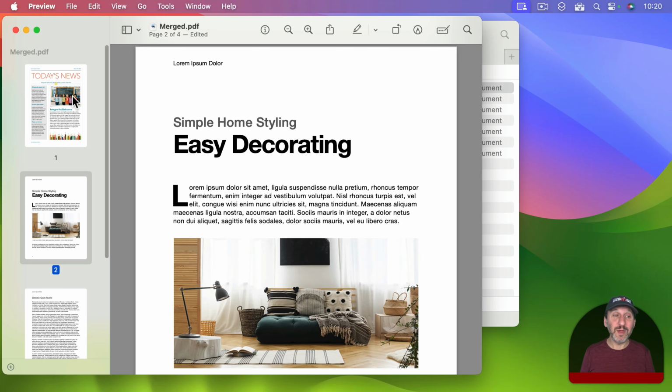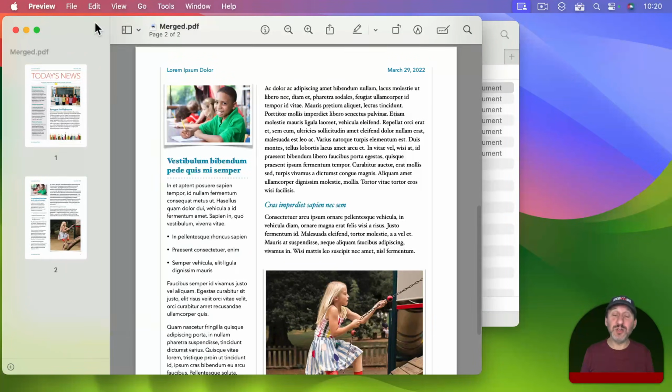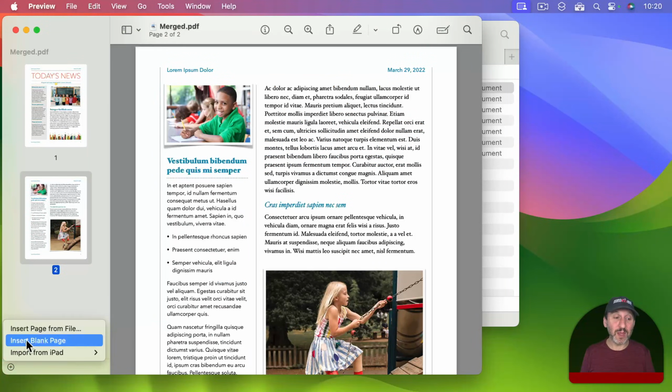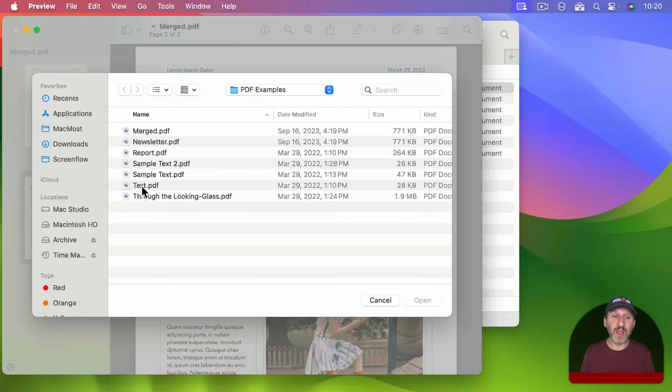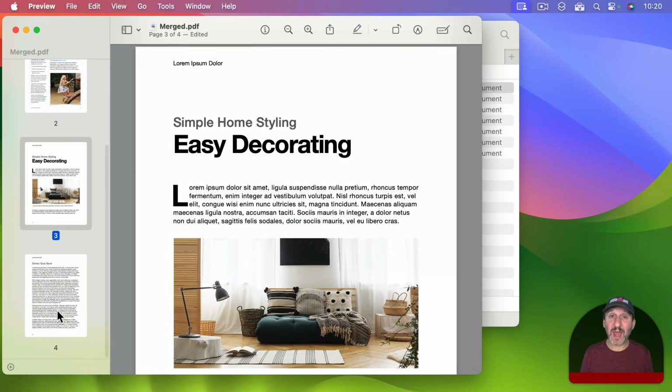But notice where it put them. It put them between page 1 and page 2 of the newsletter. So let's undo there. Instead, let's get more specific and show it exactly where we want to insert. We're going to select page 2, indicating we want to insert after page 2 instead of page 1 or the default, indicating we want to insert after page 1. So now when we insert page from File and we select Report, we get the 2 new pages added at the end. And I can continue to add pages.